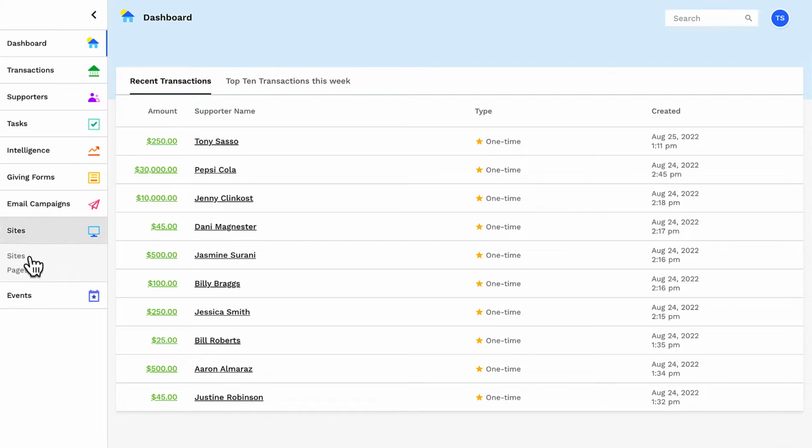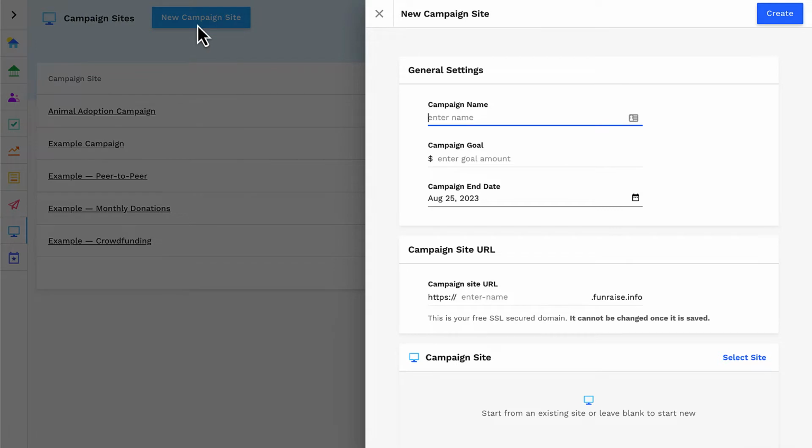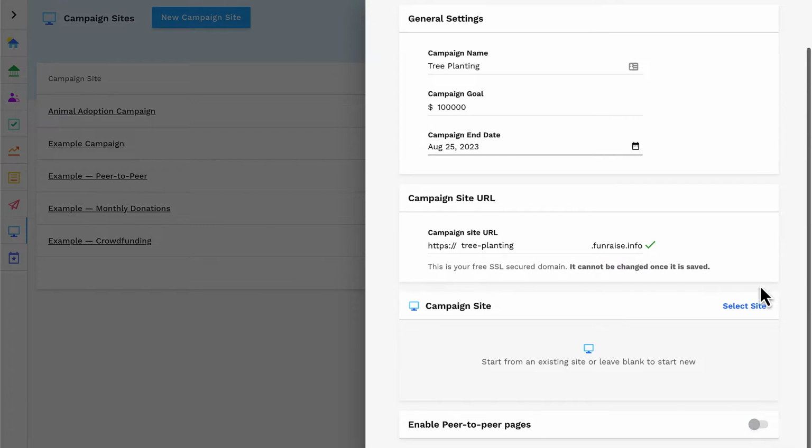Sites can be accessed in your platform's side menu. We'll click New Campaign Site. Here, we'll just need to enter a few settings for our new site, including the name, goal, and end date. We'll also customize our URL. We learn more about these settings in another lesson.